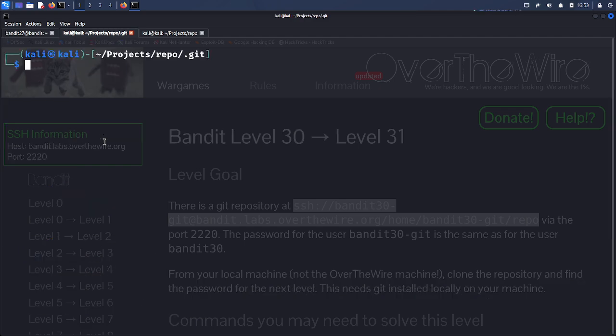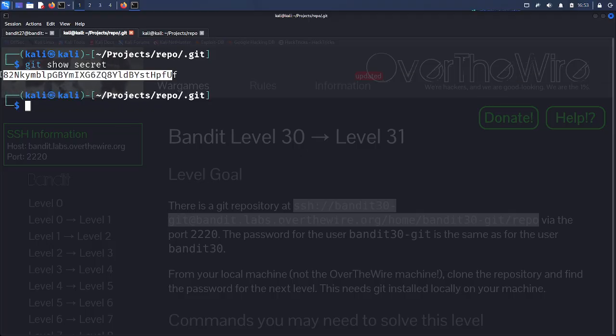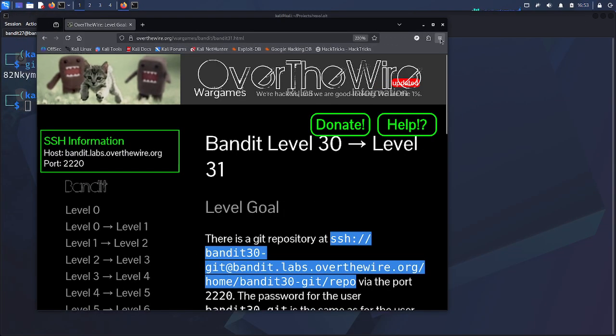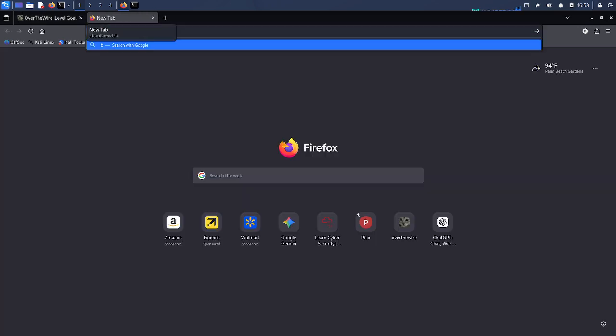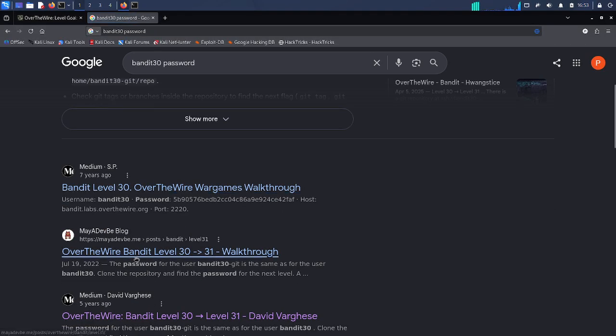So I did look through a walkthrough, just gonna tell you right now, since I had no idea. And I figured out that there was a secret file that I had no idea about. And I had no idea how people found this file. So then I was like, oh, how did they find the file? So I looked up Bandit 30 password, and then I went through a walkthrough, even looked through it.